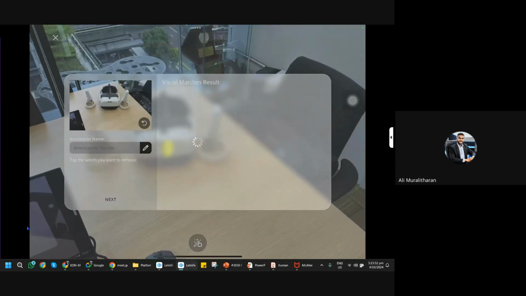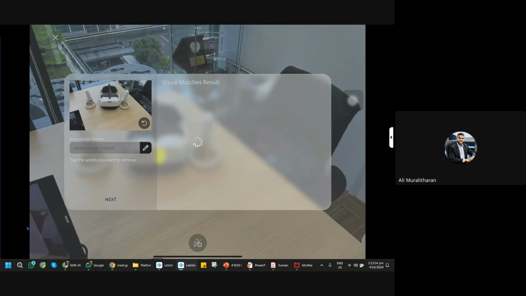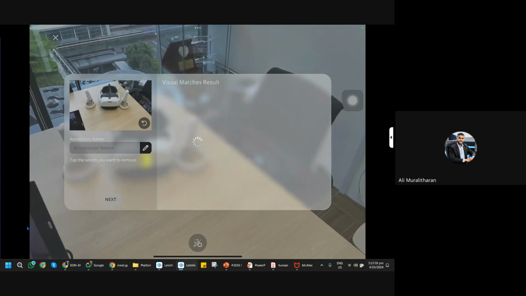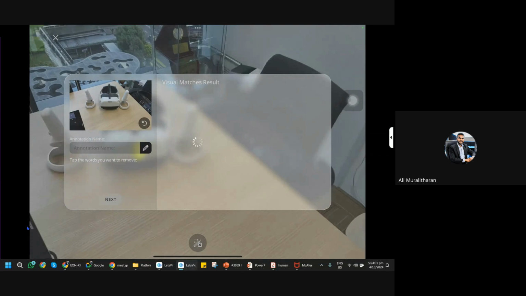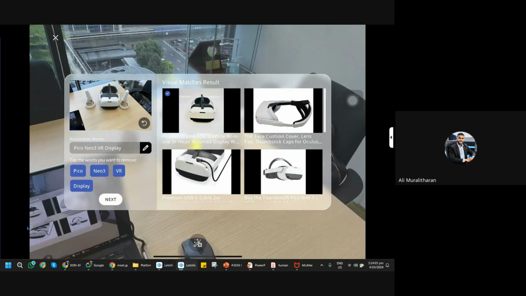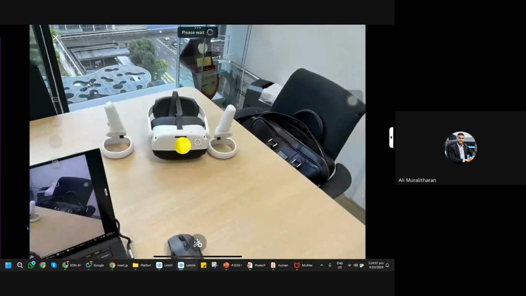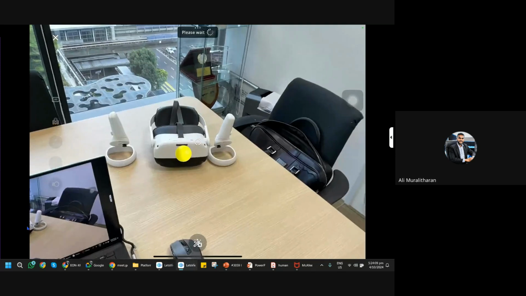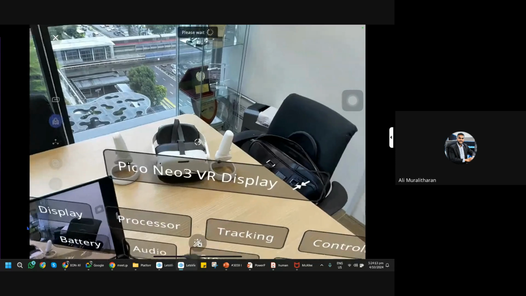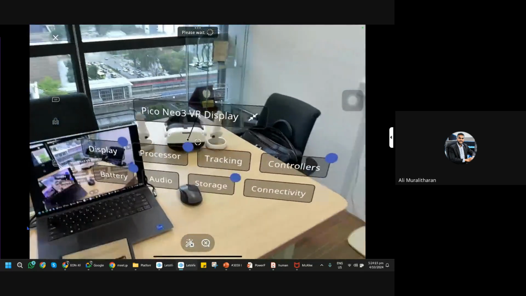using Spatial IQ's intelligence, the AI will be able to ask me to pick references which are related to the image which I just captured, and it will start to generate the knowledge portals for me. So yes, it's very accurate. This is a Pico headset, and I go next. So the moment I select next, what will happen is the AI is going to start generating the knowledge portals right on these Pico headsets.